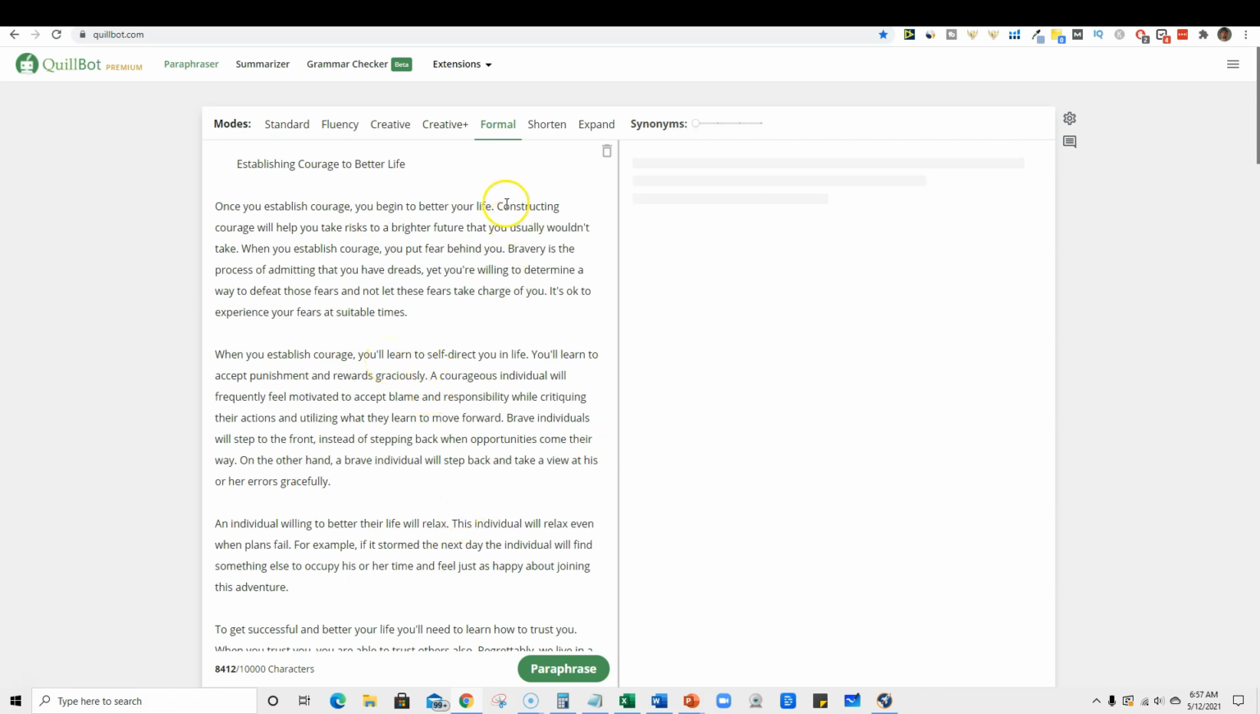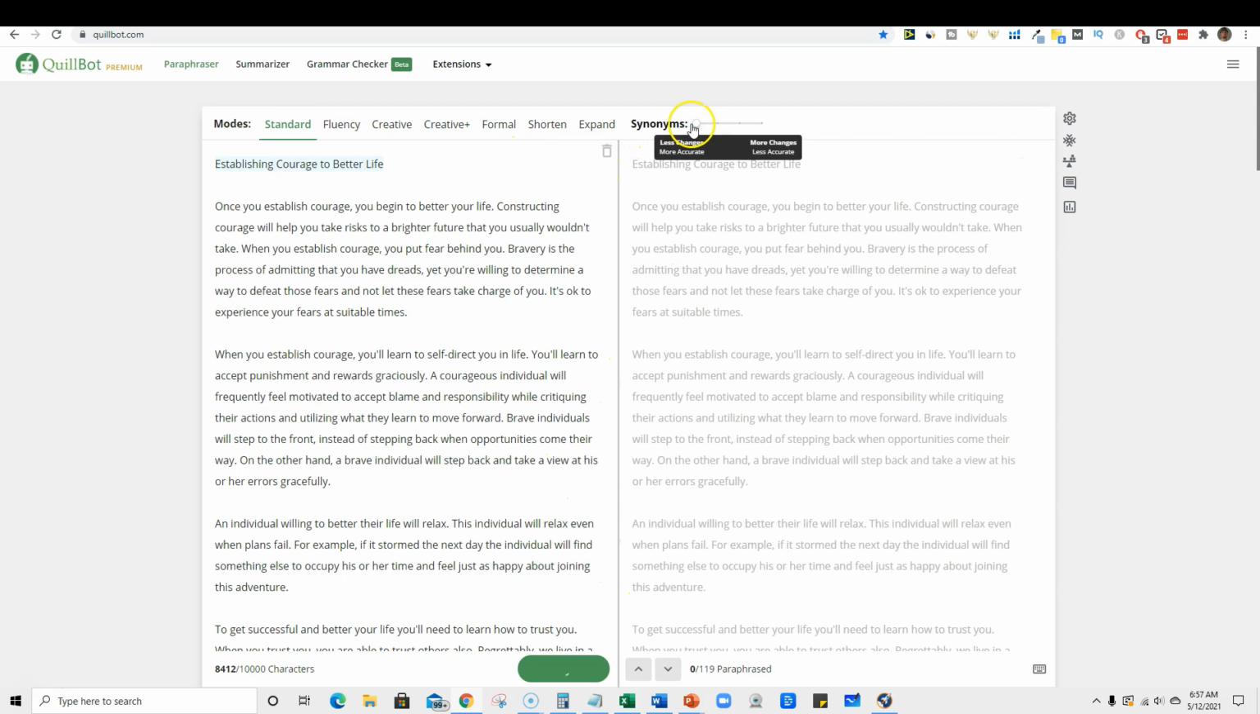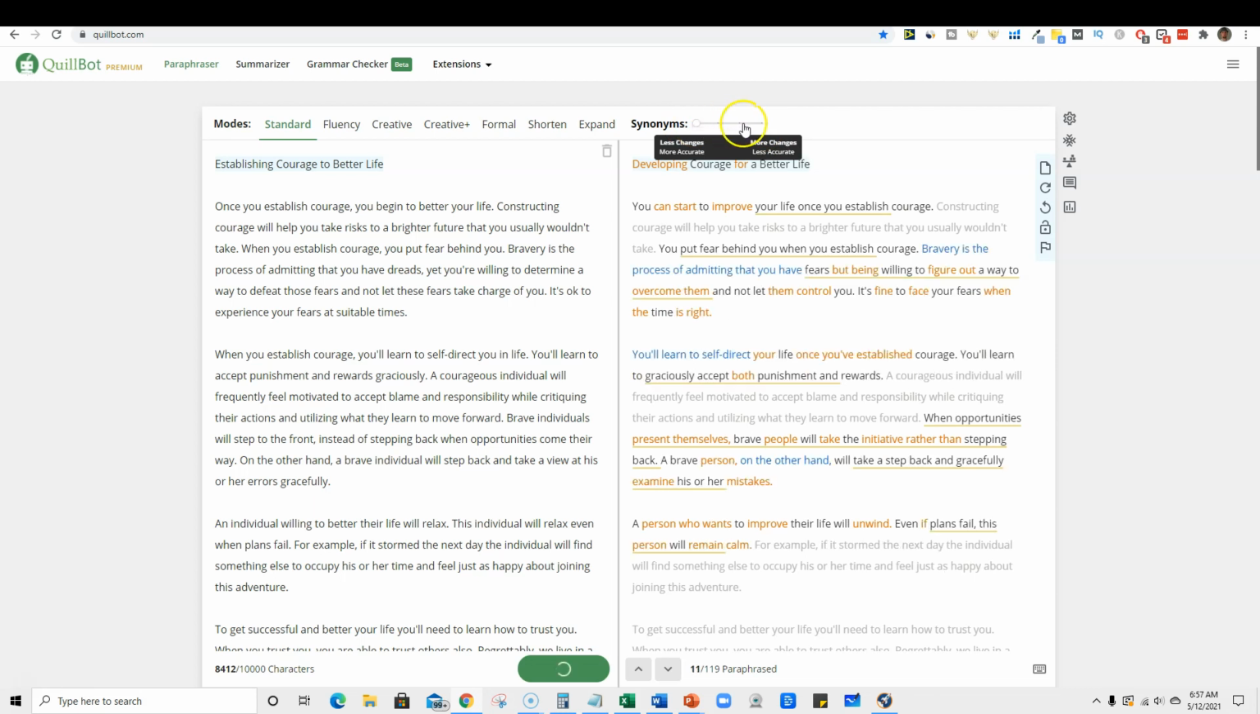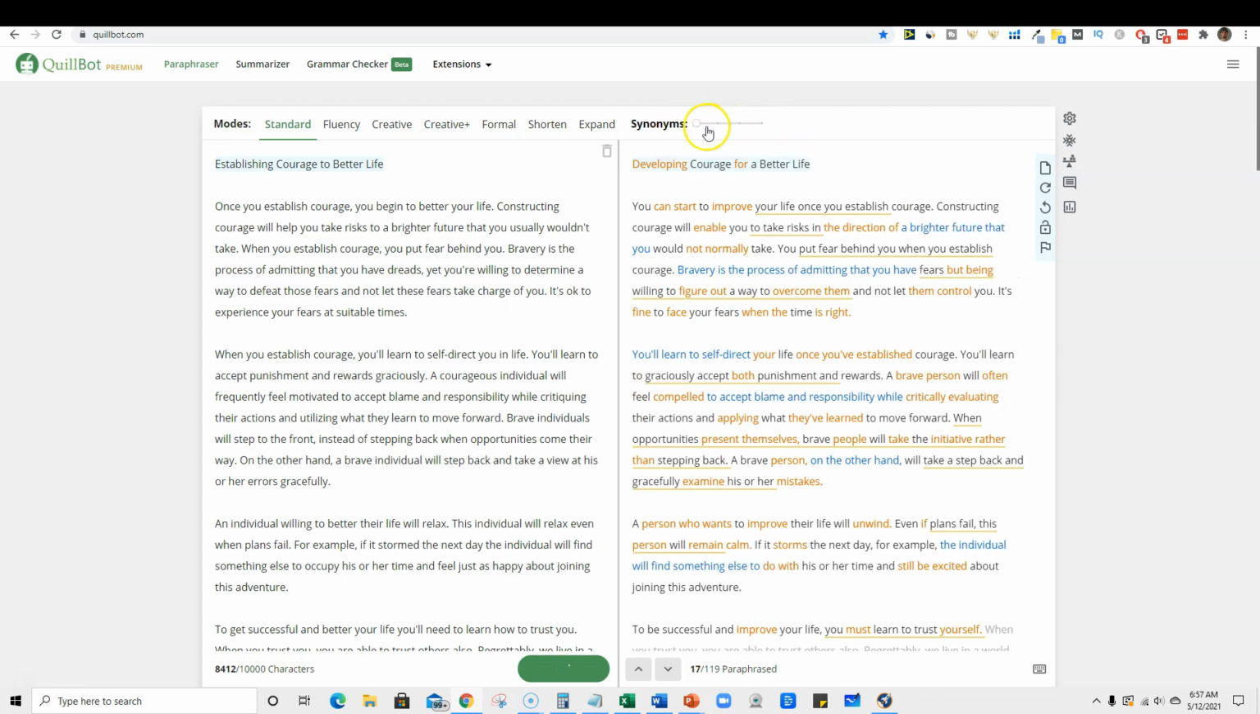So we're going to go like this, and there are all kinds of different modes. I'm going to use the standard with this one, and we're going to click the standard button, and it's going to go out there and start rewriting the content. Now you have a dial over here, and we can take this dial and move it further to the right. The further we go to the right, the more text it's going to impact, the more text it's going to change.